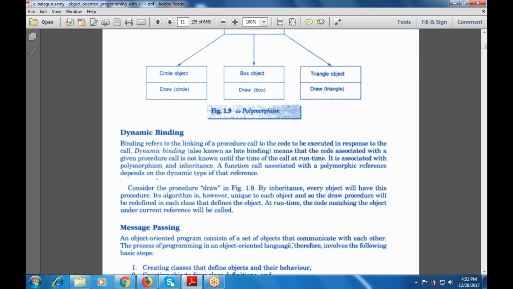Now the next part is dynamic binding, also known as late binding because it is used at the time of execution. At the time of execution, the code associated with a given procedure call is not known until the time of the call at runtime. It is associated with polymorphism and inheritance. The function call associated with a polymorphic reference depends on the dynamic type of that reference, and the procedure has to be redefined in each class that defines the object. At runtime, the code matching the object under current reference will be used.